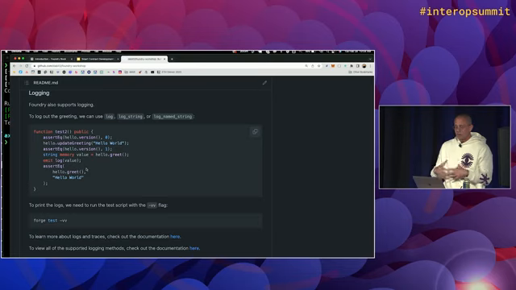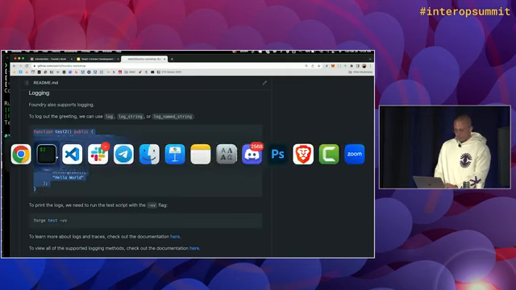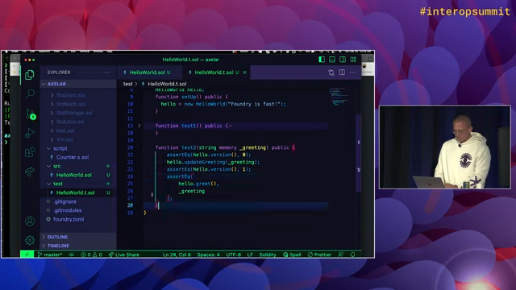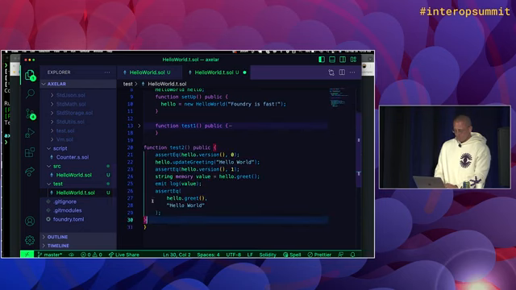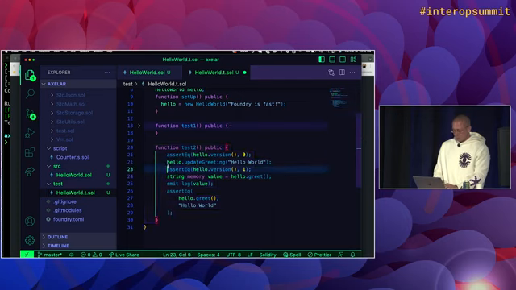And in order to emit a log, you actually have to pass in the verbose flag to your test. So what we're going to do is we're going to update our test. And what we're going to do is log out the value before we do the assertion. And then we're going to do the assertion there.